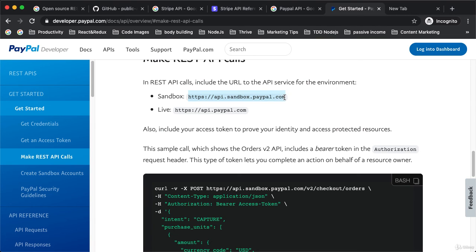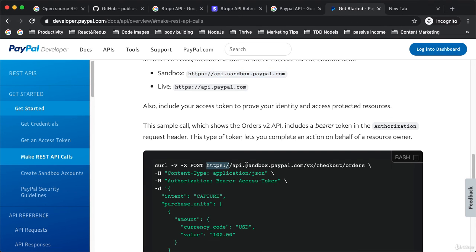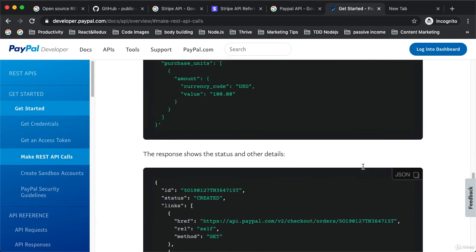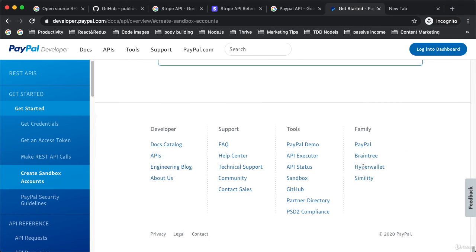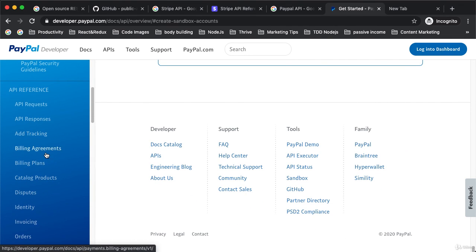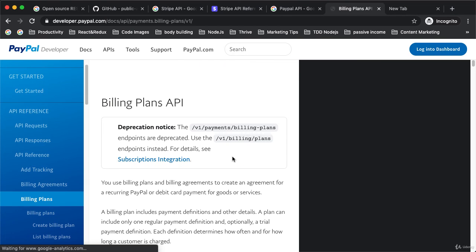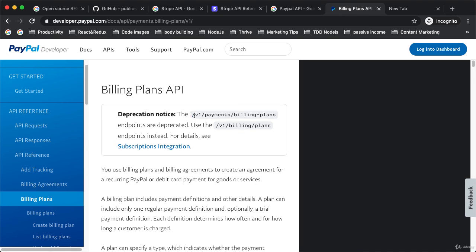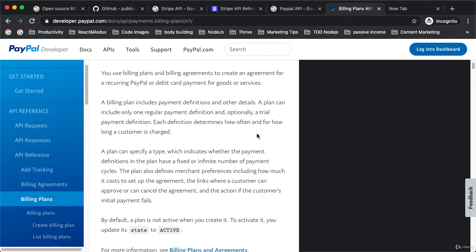Similarly, you can get the example for the PayPal. Here is the API endpoint, https api.sandbox.paypal.com. Make a REST API call. I'll teach you how to make the REST API calls. Let's say what I wanna do, billing plans. Let's see this API endpoint. You gotta send request to this endpoint.